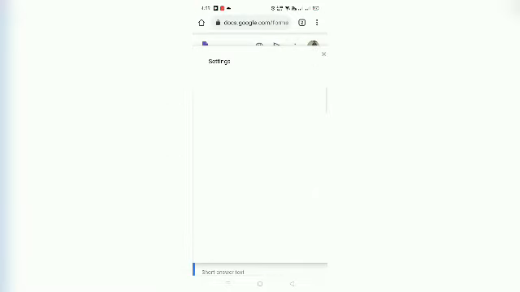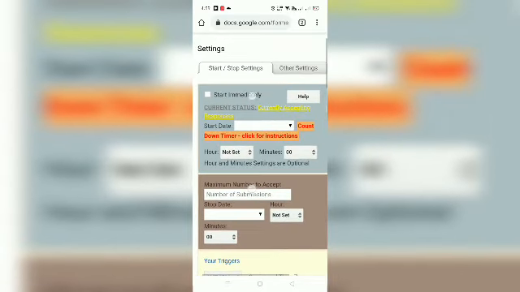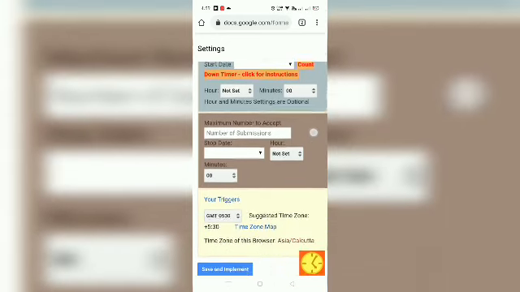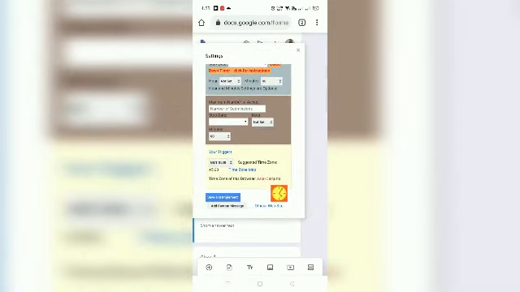Now we'll have to do the settings for the timer, the same thing we did in the previous video. We have to give the start date, what time it will start, the hour and minutes, and the maximum number to accept, which we will not give. Then the stop date, which date it should stop taking responses, and what time it should stop. This is the same thing I have already shown you in the previous video. This way you can continue, and you can set a timer for your questions even from your mobile devices.